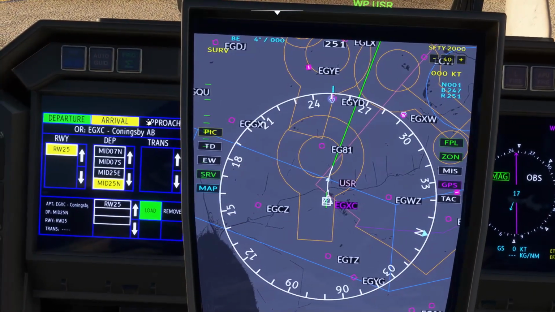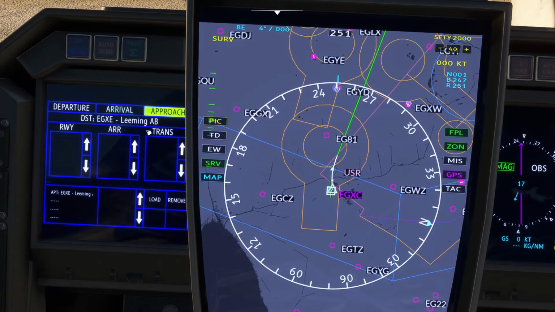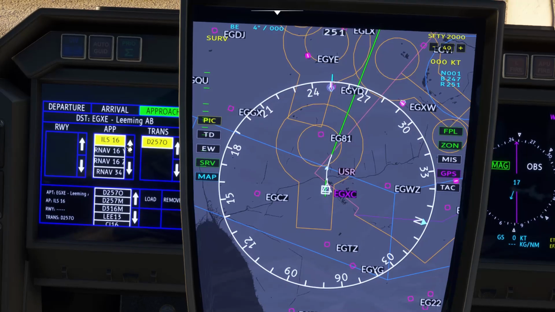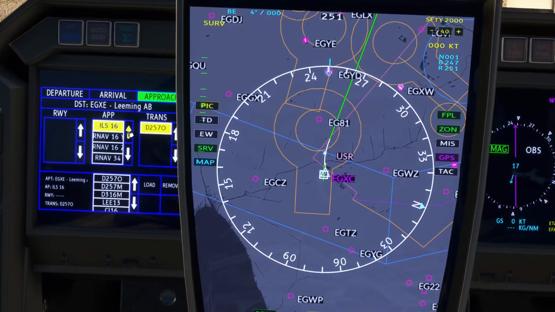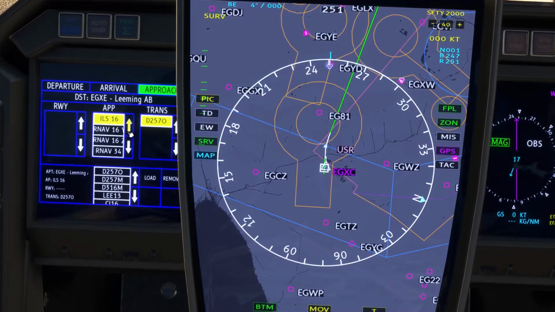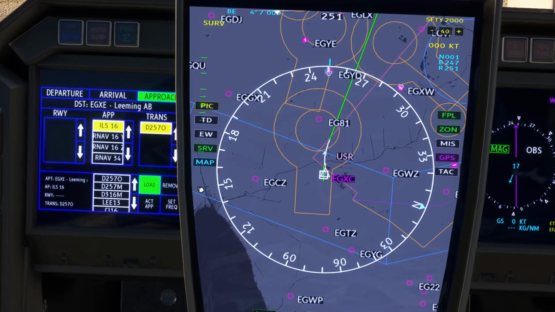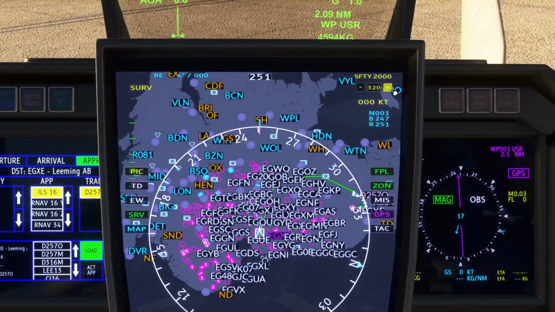And then we're going to do the same again for RAF Leeming for the approach. Gives us a list of them, and we are going to approach from, we'll do ILS 16, we'll keep that in, and if we zoom out there should be a slight difference.